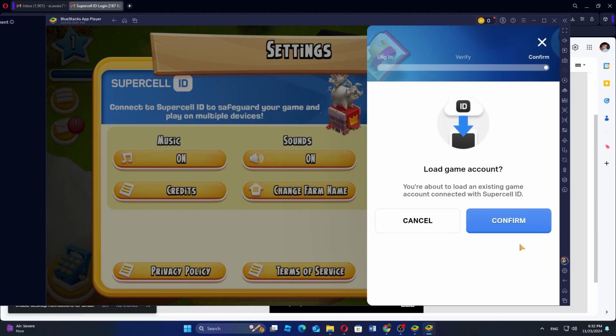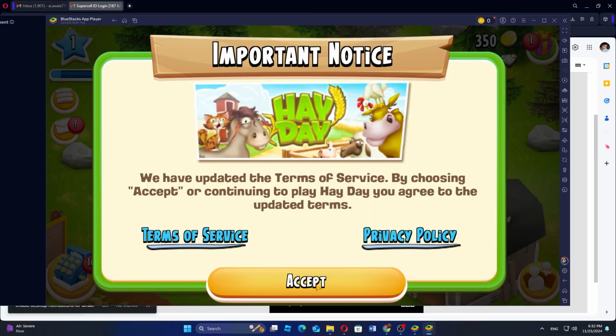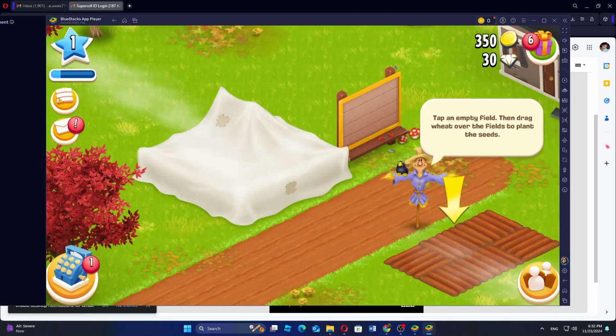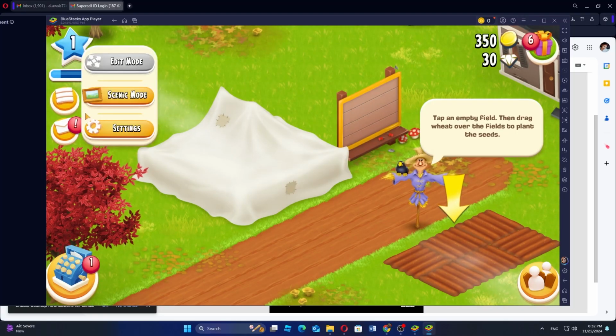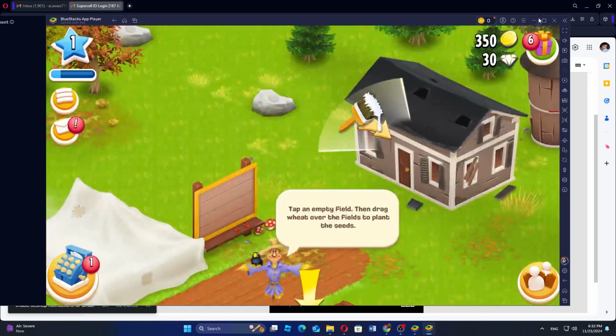Then click Submit. Once done, tap Confirm to verify your account. After that, tap Accept to finish the connection process. Finally, click on the three-line menu again, go to Settings, and check your login status. You should now see your HayDay connected to your Supercell ID. So that's how to connect HayDay with Supercell ID.